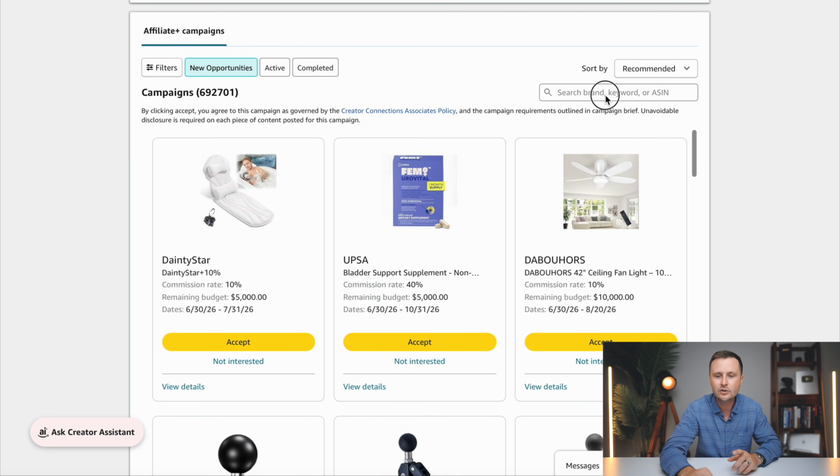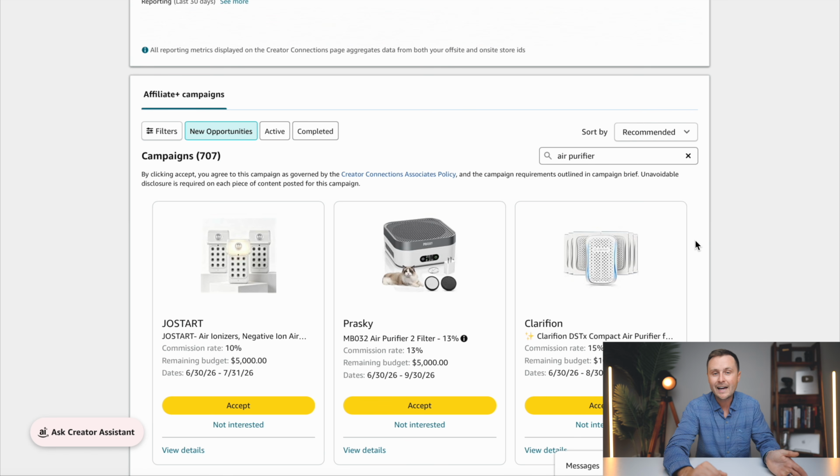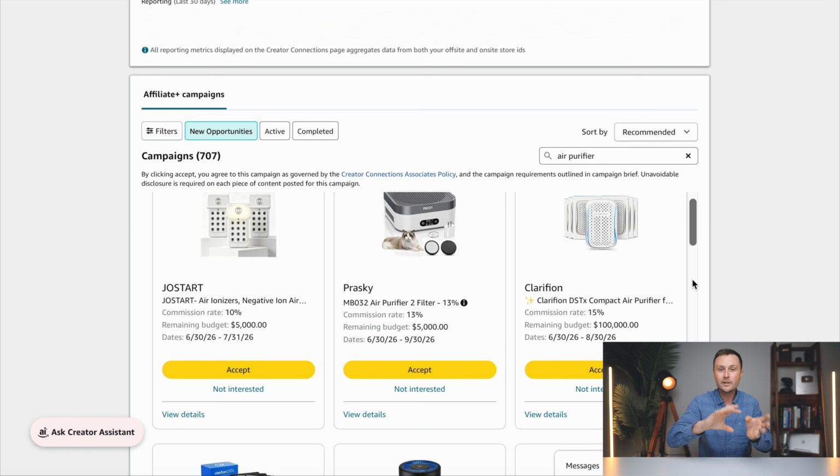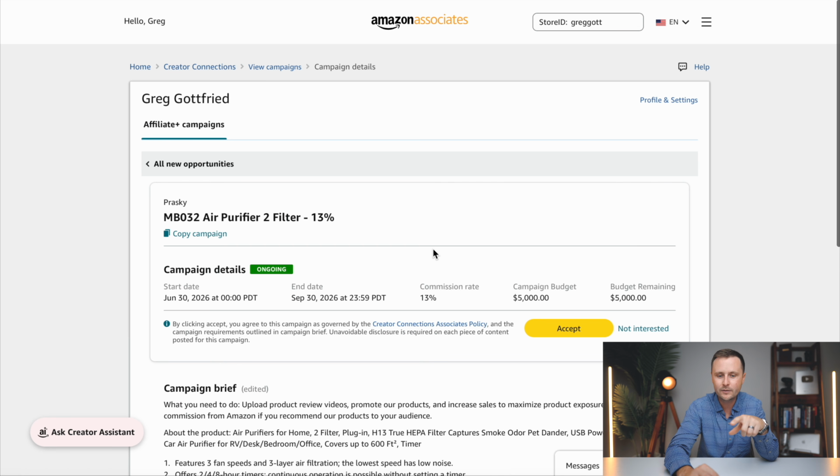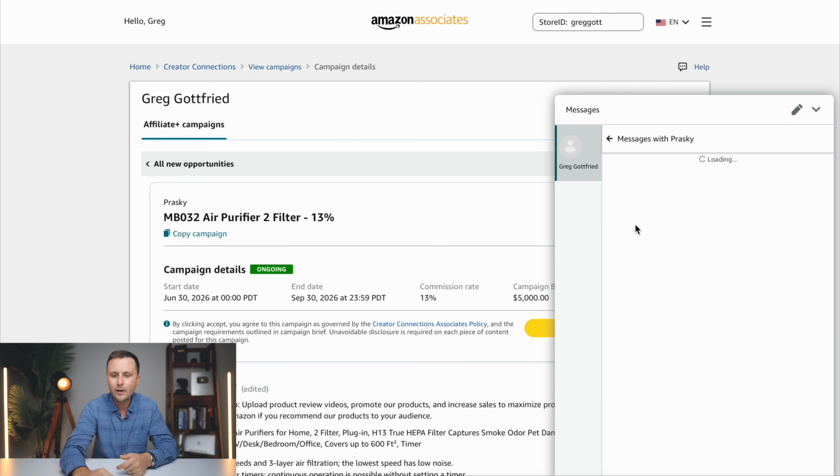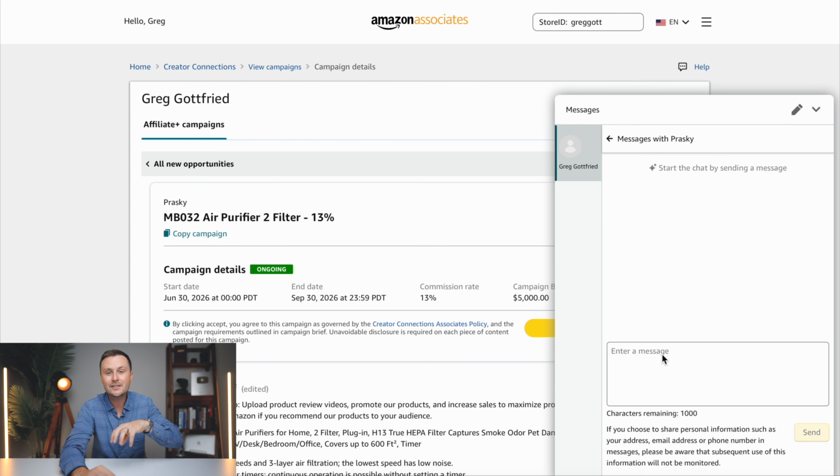And what you can do is search for specifically the types of products that you're looking for. So let's type in air purifier. These are all air purifiers that have creator connections campaigns available. Now, I don't want this to be confusing. We're kind of doing this backwards by starting by looking at the creator connections campaigns. But if you click on one of these, you just give it 1 second to load, and it's going to come up with a button here that says message brand. Now you can actually send a message directly to the brand. It's similar to an email, but it's all within the ecosystem of Amazon Influencer.